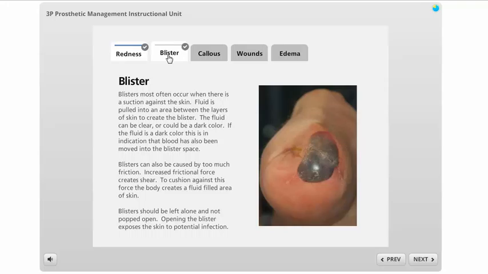Blisters can also be caused by too much friction. Increased frictional force creates shear. To cushion against the force, the body creates a fluid-filled area of skin. Blisters should be left alone and not popped open. Opening the blisters exposes the skin to potential infection.